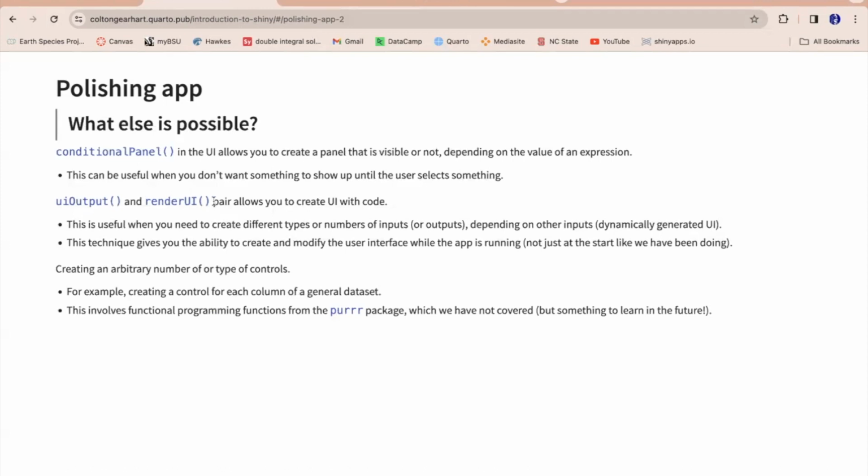And then you can also create user interface code using uiOutput and renderUI. Let's say you have a general data set and you want to create an input control for every single column, but it changes based on how many columns you have. In essence, you are creating code with code. You are creating more input controls from a function that is giving you different ways to select the different columns. So it's creating an arbitrary number of controls.